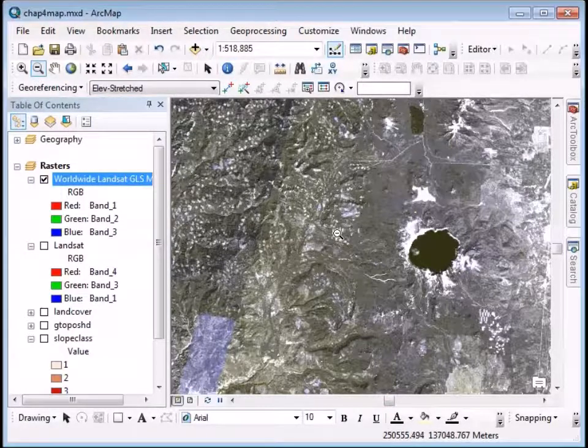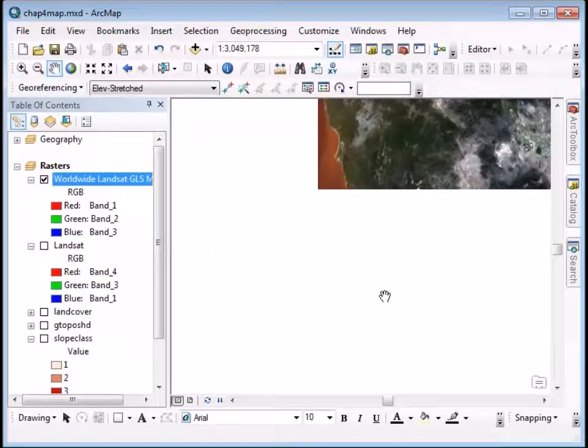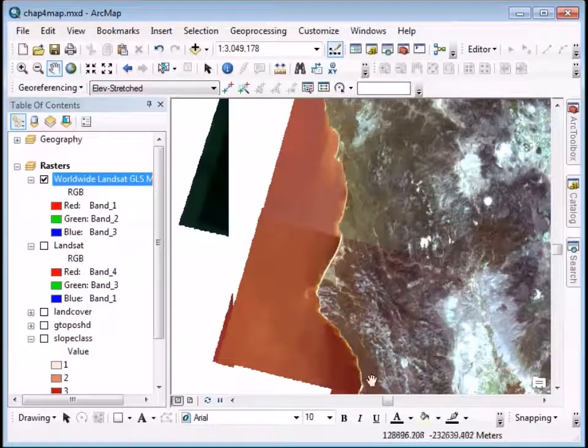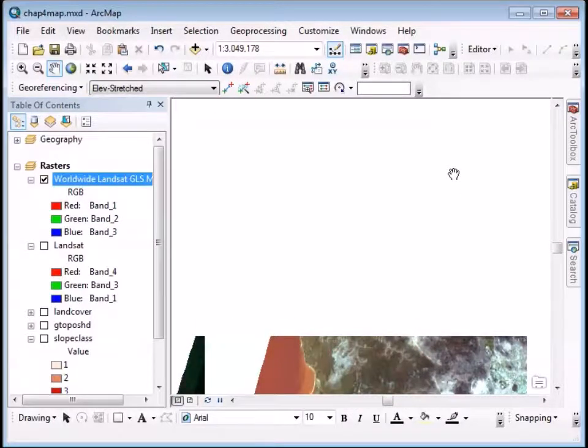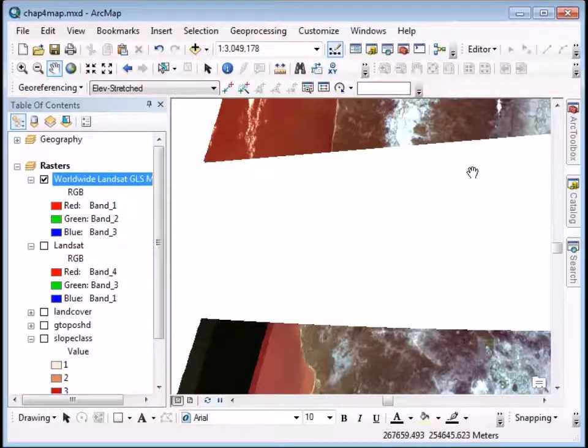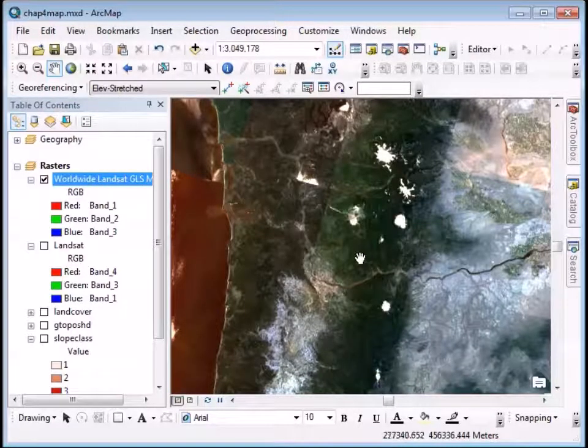Click on the Zoom Out tool and draw a small box to zoom out and see more of the image. Continue experimenting with displaying this image if you have time. Pan or zoom to other parts of the country to see how it looks. Remember, it's an internet service and may take a little bit of time to refresh.